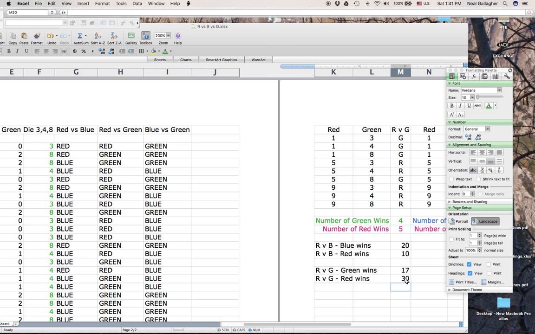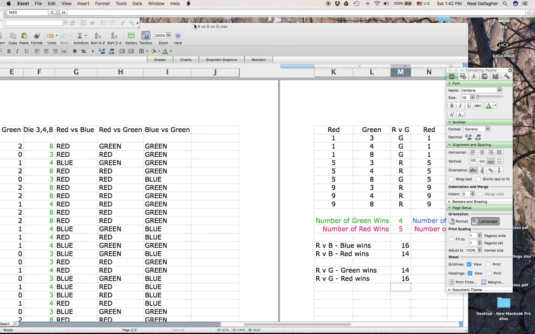So, okay, it's given me 30. Well, that can't be right. Red versus green, red wins is 30. So what am I doing wrong? H3 versus H32. Ah, you know what it is? R appears both in green and red. So it counts every element in here. I only want something that appears in green and not in red. So here for red wins, I have to do a different letter. So let me try the letter D. There. Okay. So this is red wins, green wins, red wins, blue wins. Okay. So far, so good.